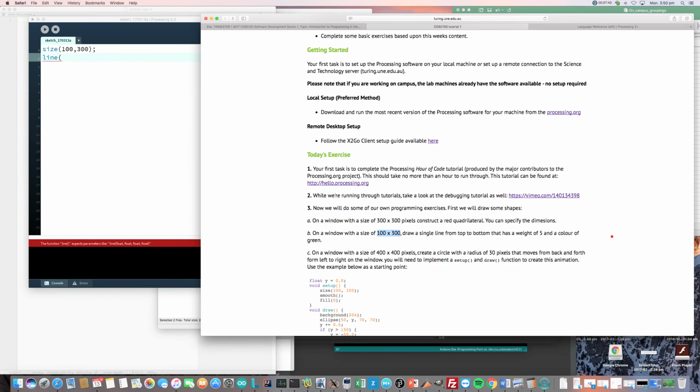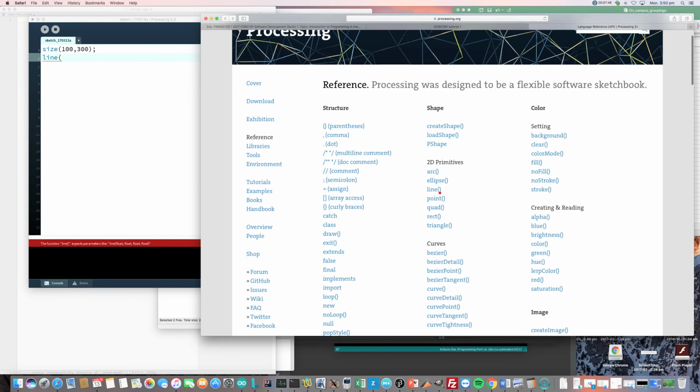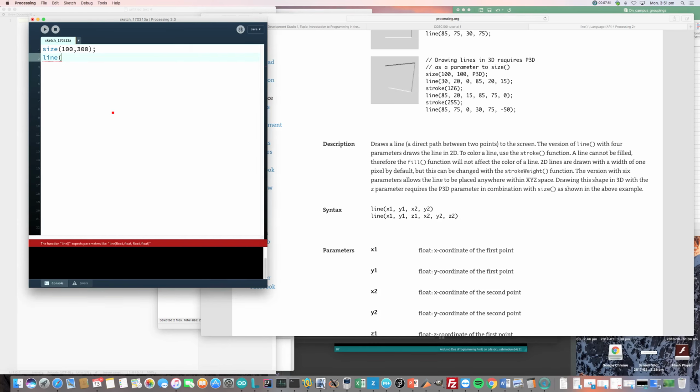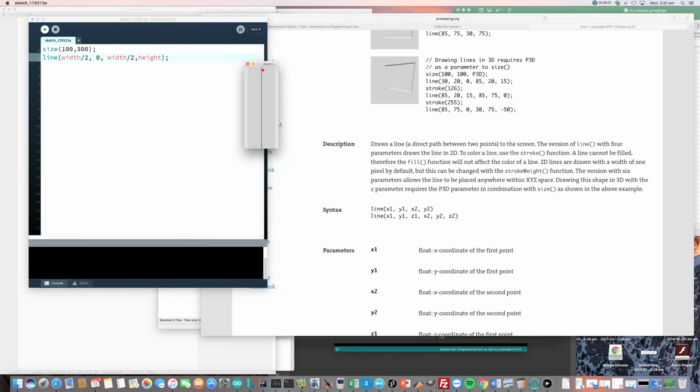Now the line function takes the start point and the end point. So if we jump back into our documentation, you can see that we take our start and our end point. So I'm going to start it at the middle at the top, so I'm going to use width divided by 2, and I start at 0, and then I'm going to take it down to width divided by 2, height. I'm going to use the height variable. So what this is going to do is draw a single line down the middle of my window if I've done that properly. So you can see I have a little black line straight down the middle of my window.